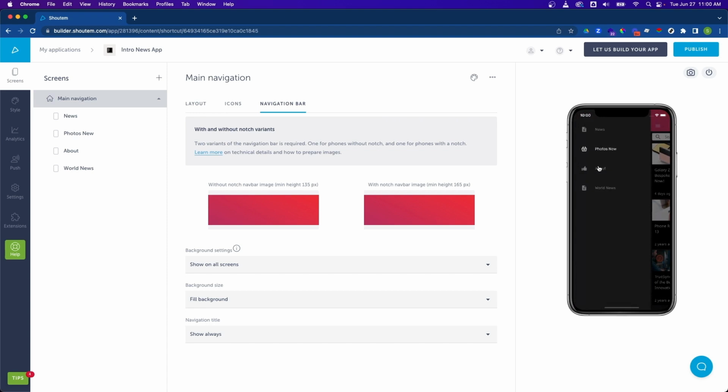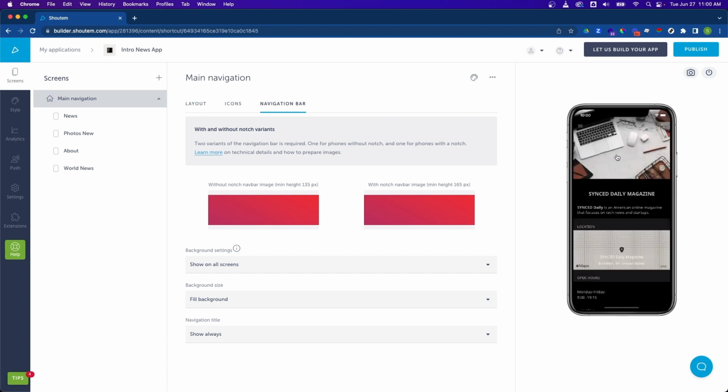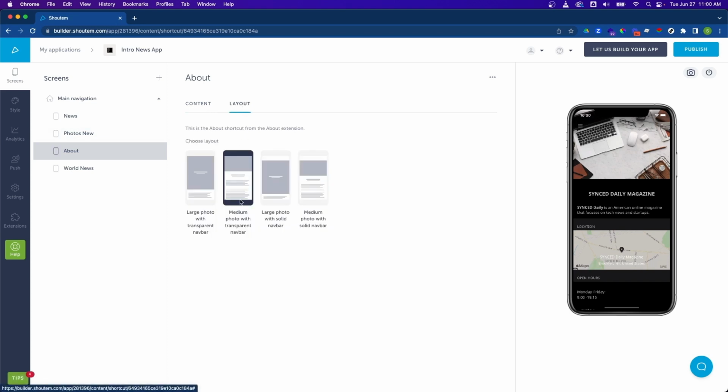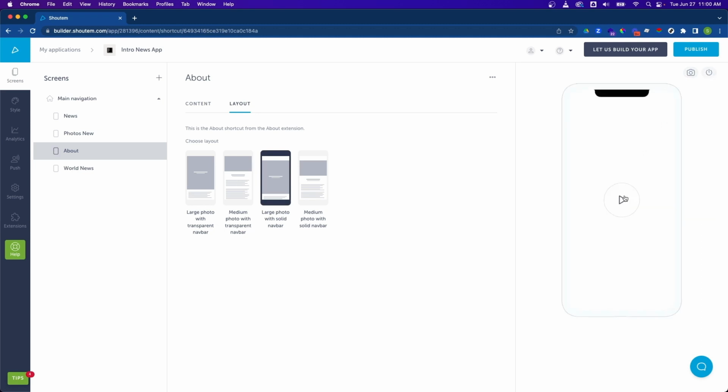Now, if we look at the About screen, it is not on the About screen. And if that ever happens, it's usually due to a layout option with a specific screen. So let's click on the About page. Let's go to Layout, and you can see it's got a custom layout, which is not going to show that navbar section. So let's go ahead and change this to large photo with solid navbar. And let's restart our preview tool.